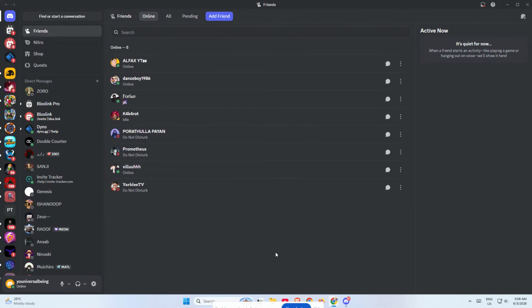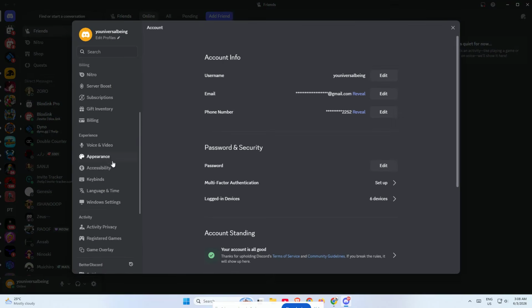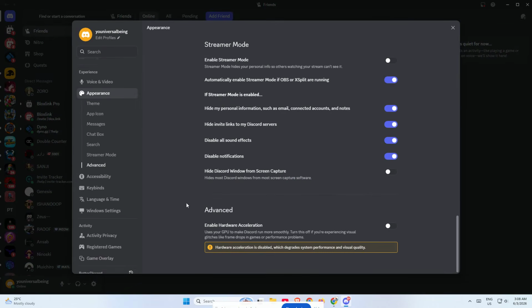Let's get started. First, open Discord and click the gear icon in the bottom left corner to open user settings. Once you're inside settings, scroll down on the left side and find the advanced section. In advanced, look for hardware acceleration. This feature helps Discord use your graphics card for smoother performance, but sometimes it can cause errors like this one.